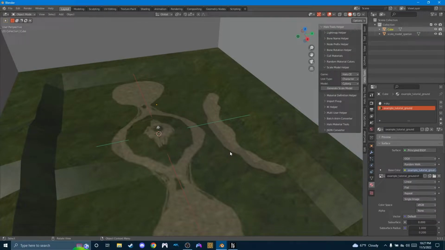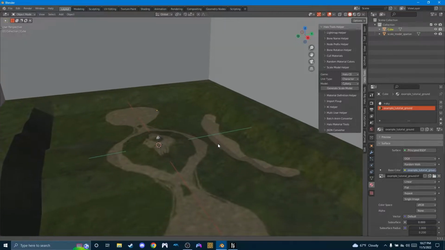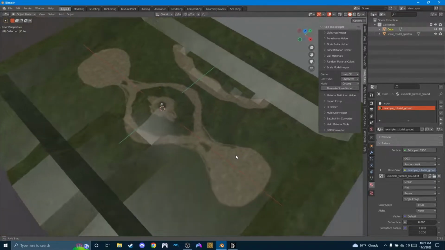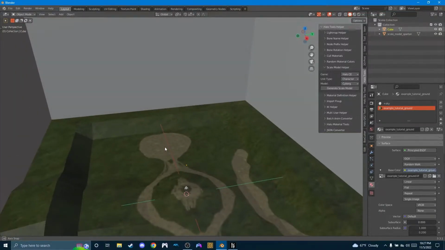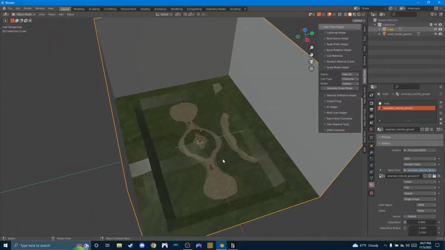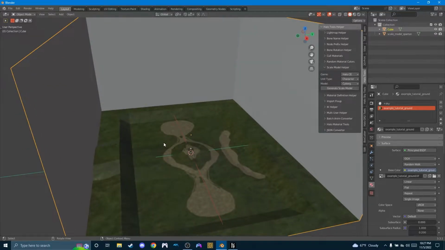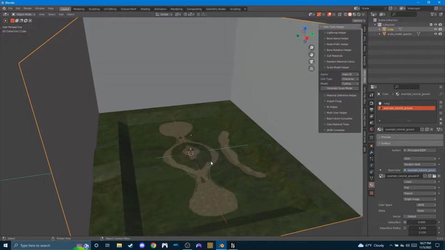Welcome to another video. Today we're going to be showing you a tutorial on how to make an advanced level into Halo 1 using the 343 tools that 343 gave us. So if you haven't watched my previous tutorials and have this mesh up, I highly recommend you watch those. I'll put a card up on the top right.